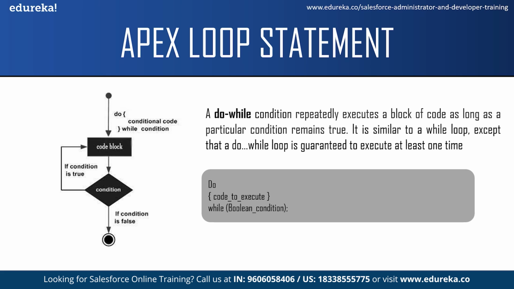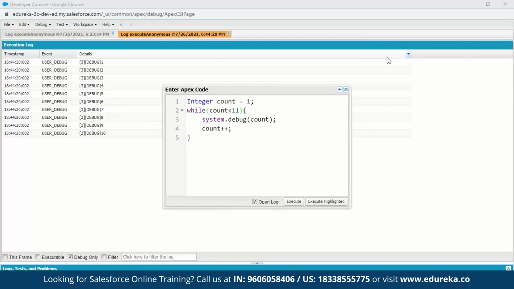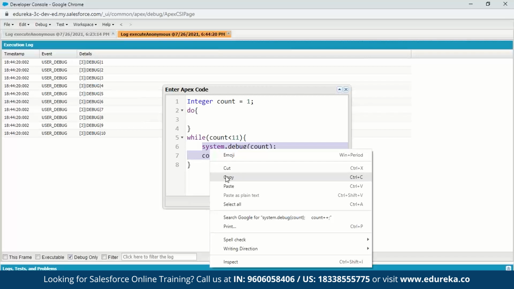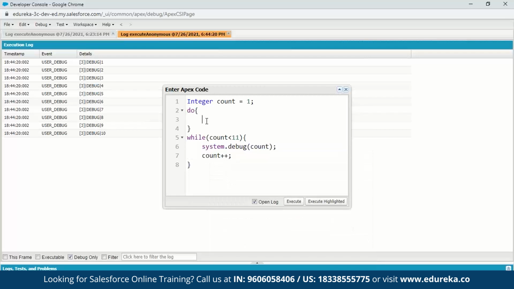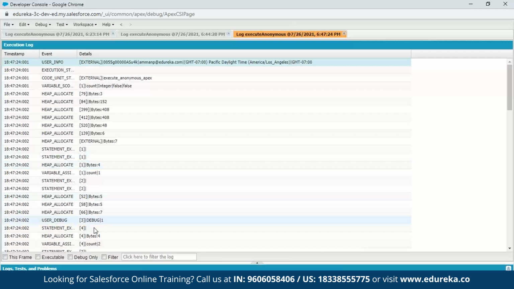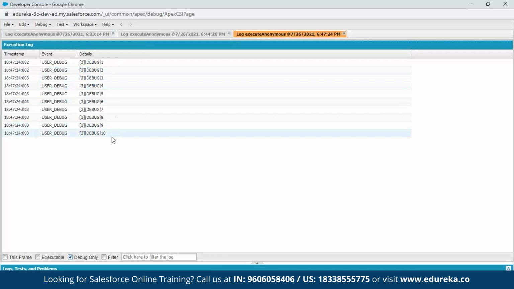Let me switch back to my Salesforce console to show the working of the do while loop. Let the integer count be 1 itself. I'm going to type do over here, then the set of code to execute. Here we are going to print and increment inside the code and then check the while condition. Now I'll execute this, and I'll see the same set of values appear.